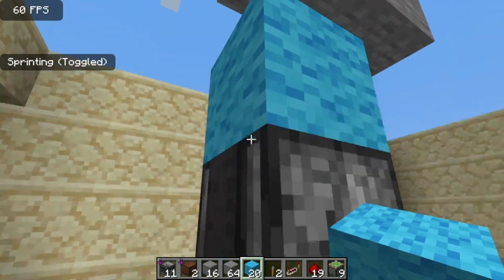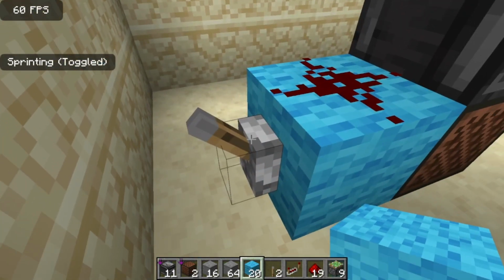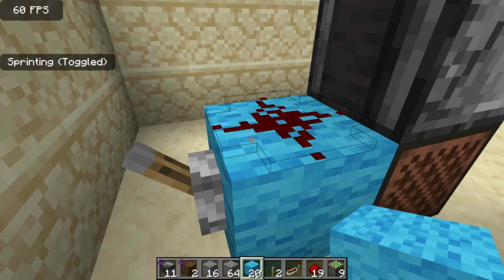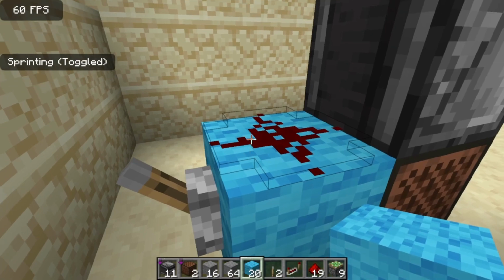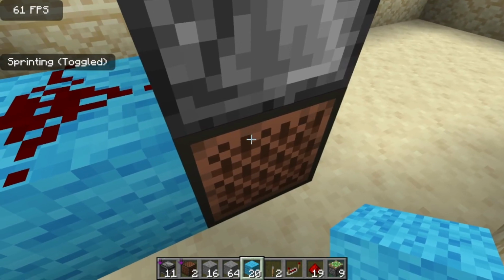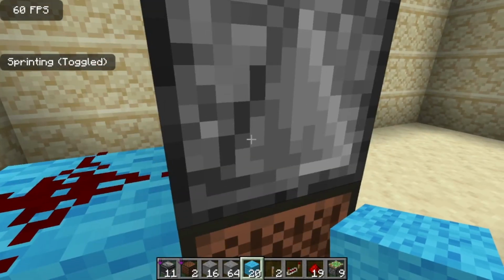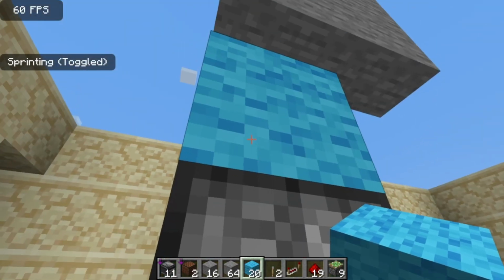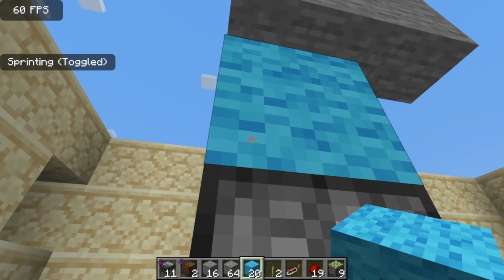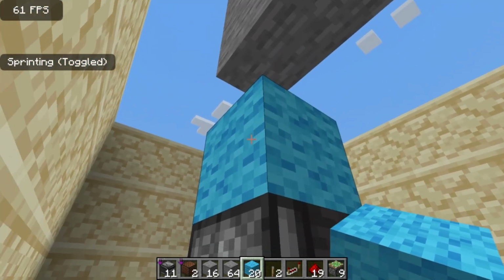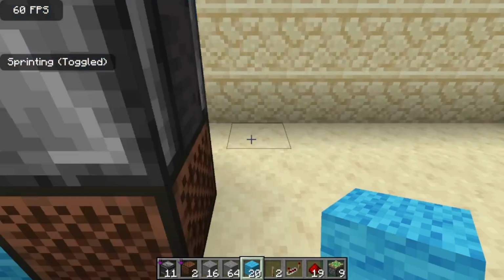So what we're doing right now is when we power on this block, it will send signal through the redstone dust to the node block. And when the node block is activated, the observer will sense the change and then send signal to the blue wool and power this.